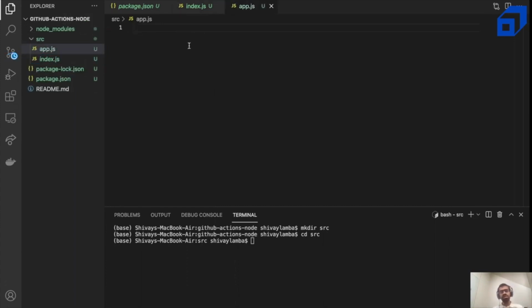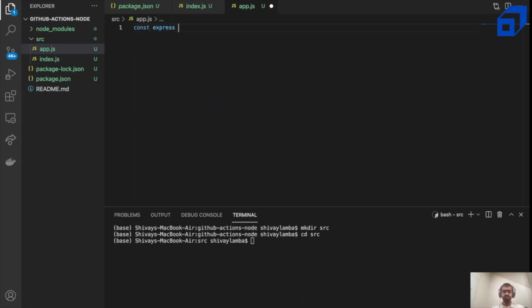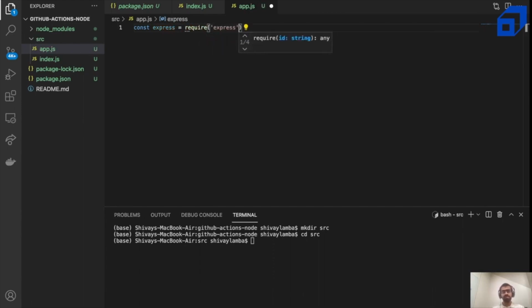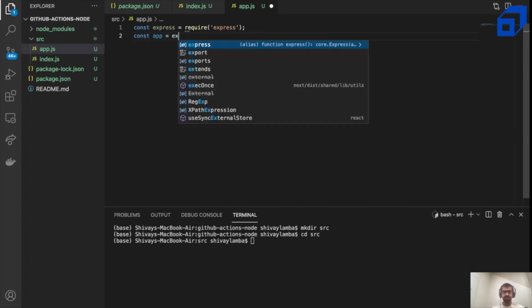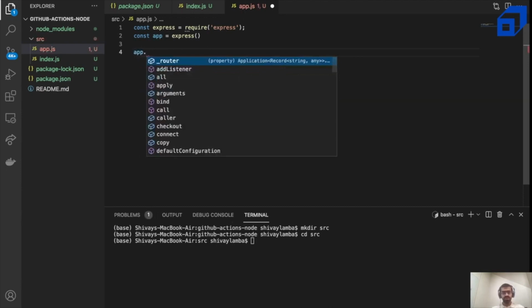Now this app.js will contain our code for using the npm module, that is the express module. The way we do it is that we define the variable express, and we use the require keyword, which allows you to use a particular npm module that you have installed. In this case, it being express. Next, we'll define our app as the function express. Then we're going to define our get request, and in this case, it will be app.get.